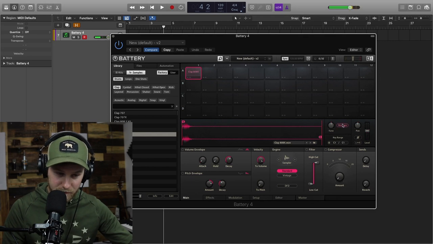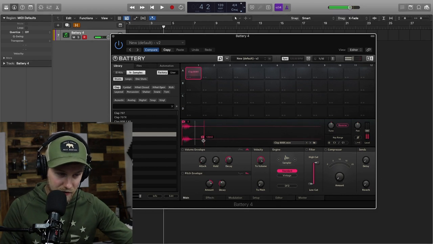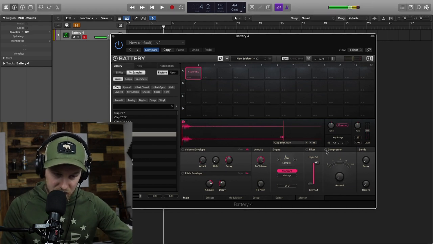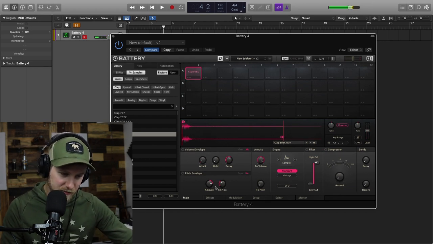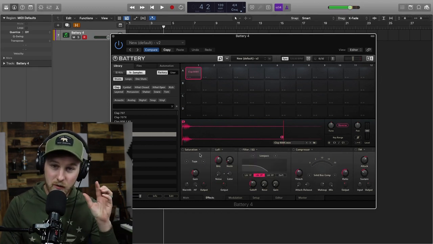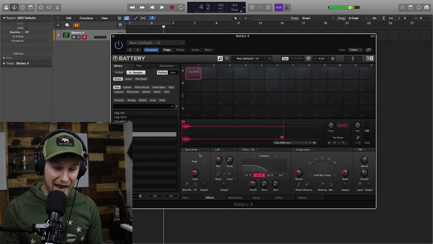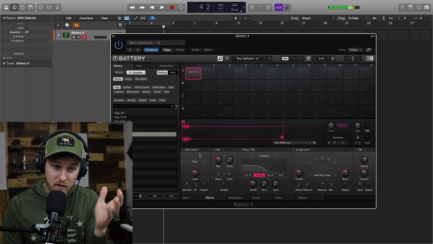You can reverse it. We can also adjust the length. We can do compression, filters. There's some envelopes you can add. You have different effects you can do. You can add saturation, lo-fi. Basically, you can do everything you could do effects-wise with other third-party effects or other plugins that you have, but you can just do it right within Battery itself.